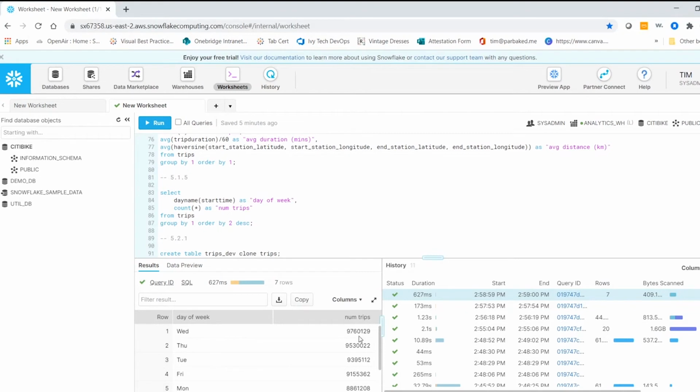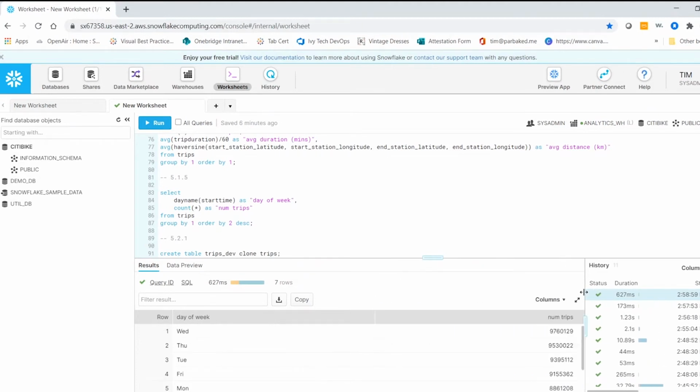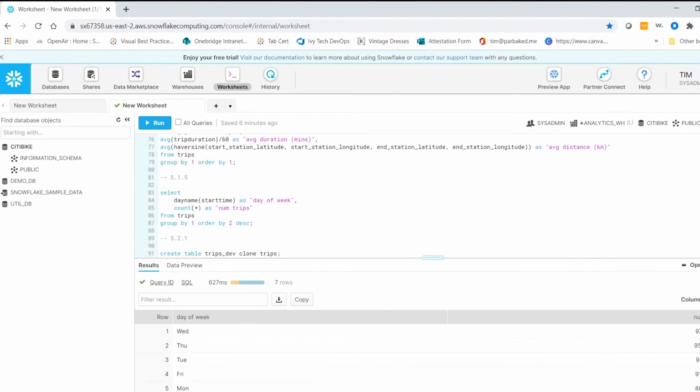So Wednesday was busiest, followed by Thursday. Sunday was the lightest day of use, which I don't know. That makes sense to me if you're using the bikes to get to work. But if they're just for casual leisurely use, I would have thought Sunday would have been a busier day. But that's just me. I don't think like a big city person. I'm more suburban.